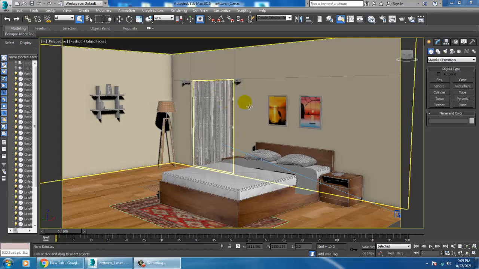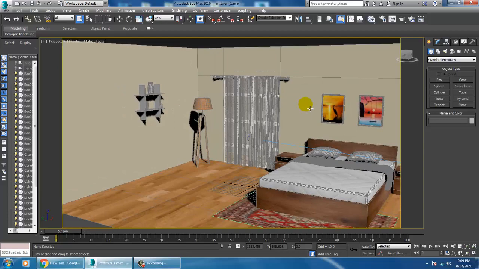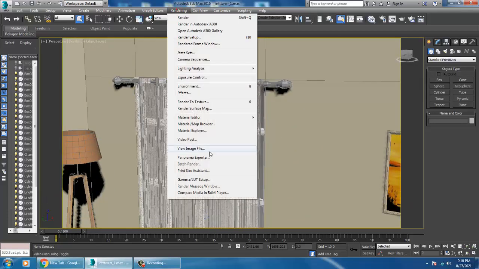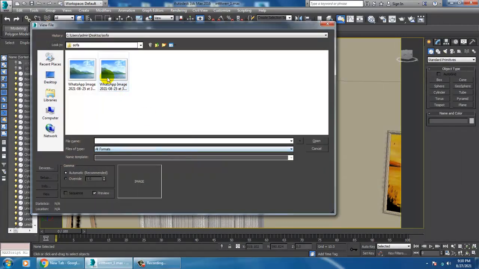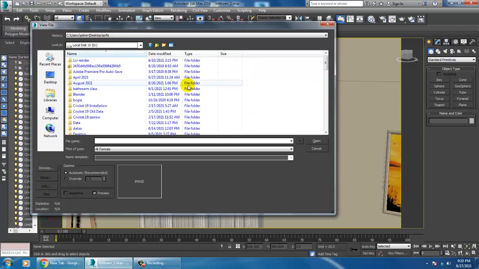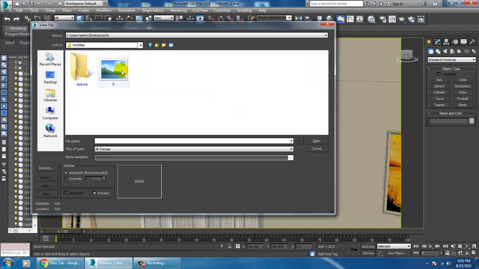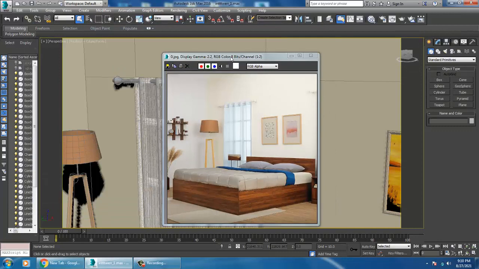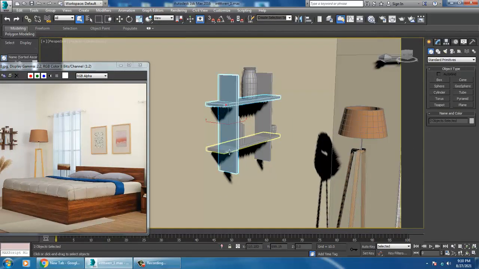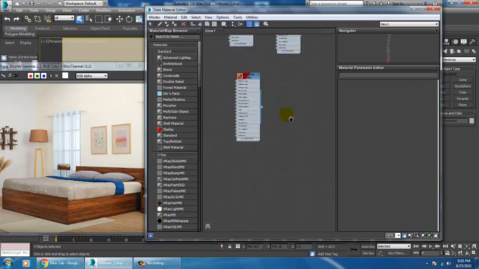So let's get started. As you can see over here, we have started with the texturing part of this particular interior. Let's open the reference first. I'll go into this and open the reference. A few of the things are left out which we'll be doing over here. Let's select this, go into material again, go into the material editor, and take a V-Ray material.